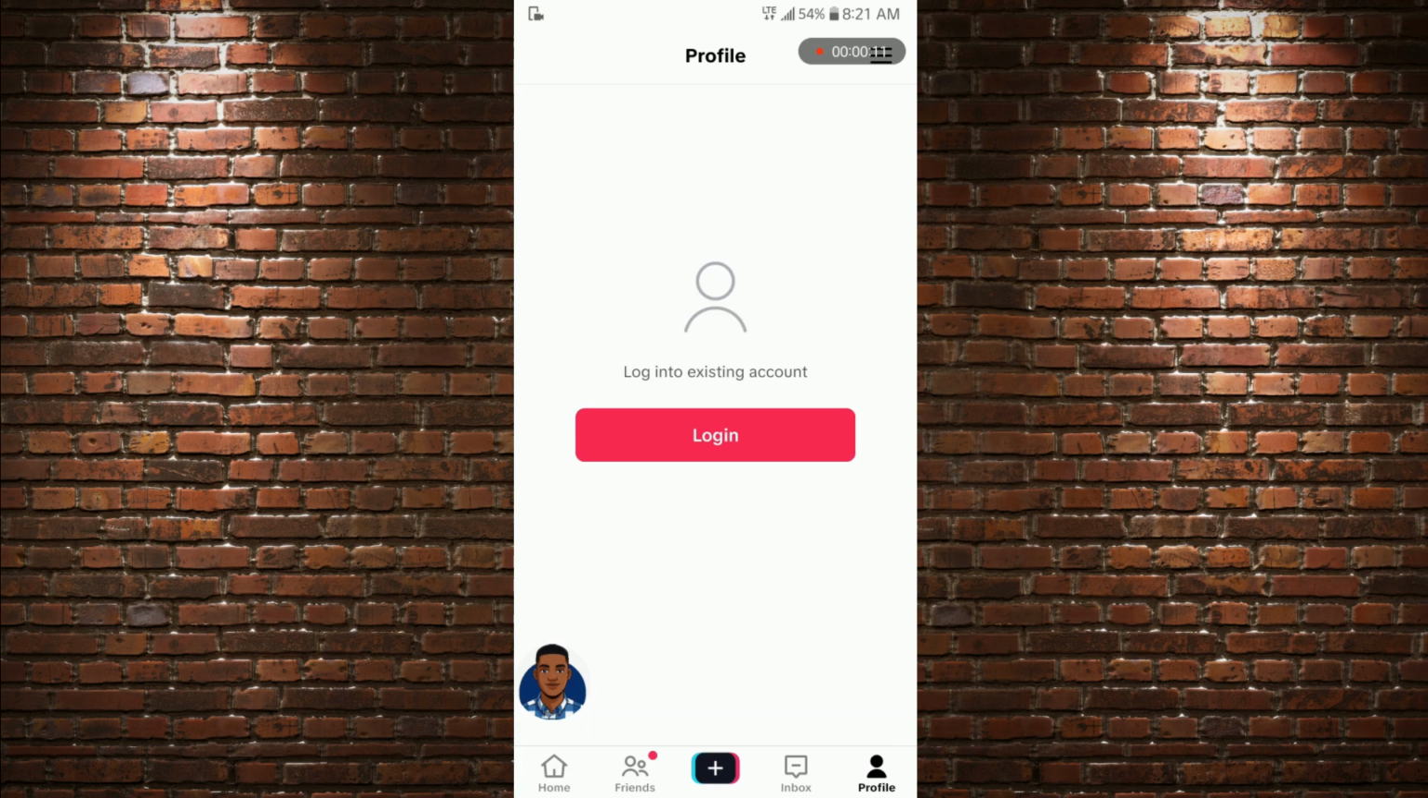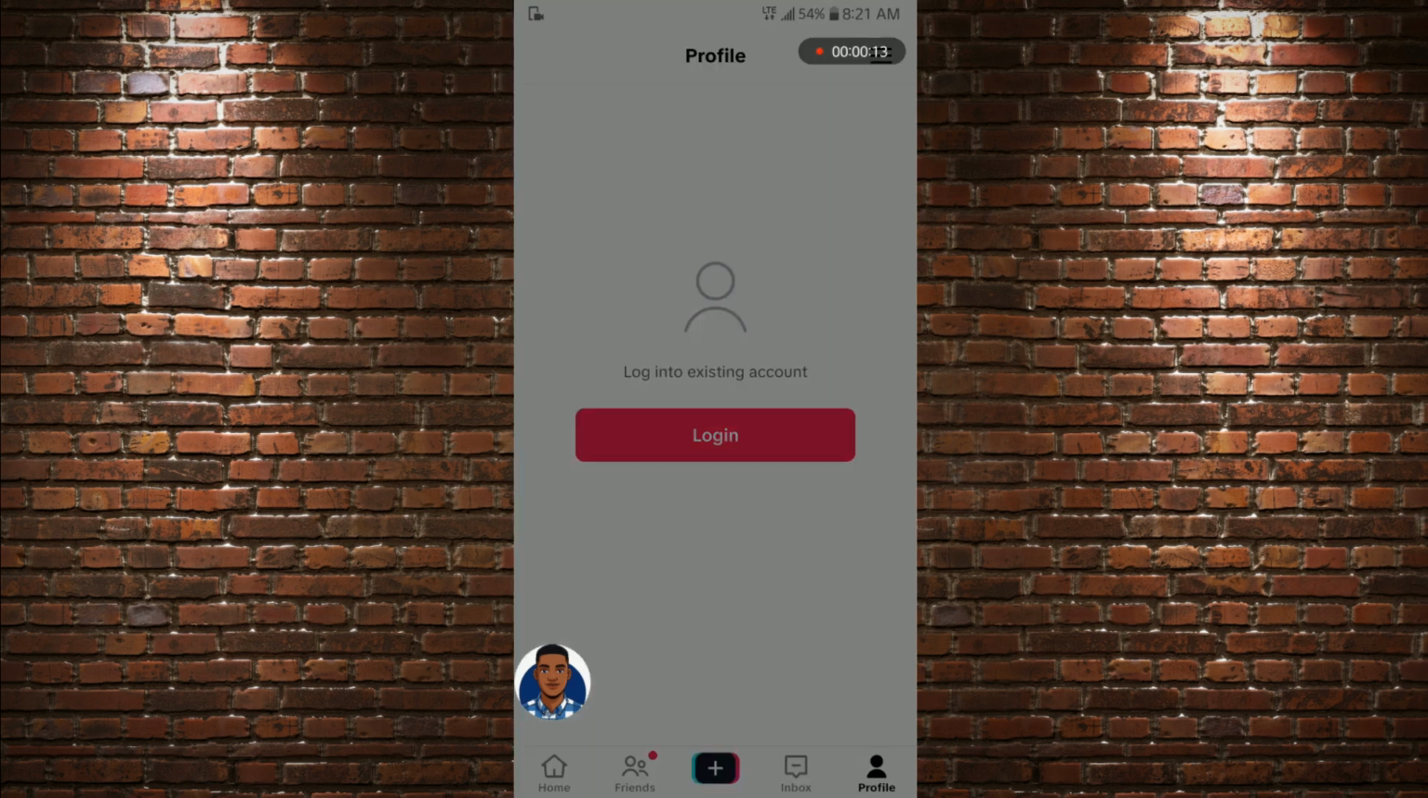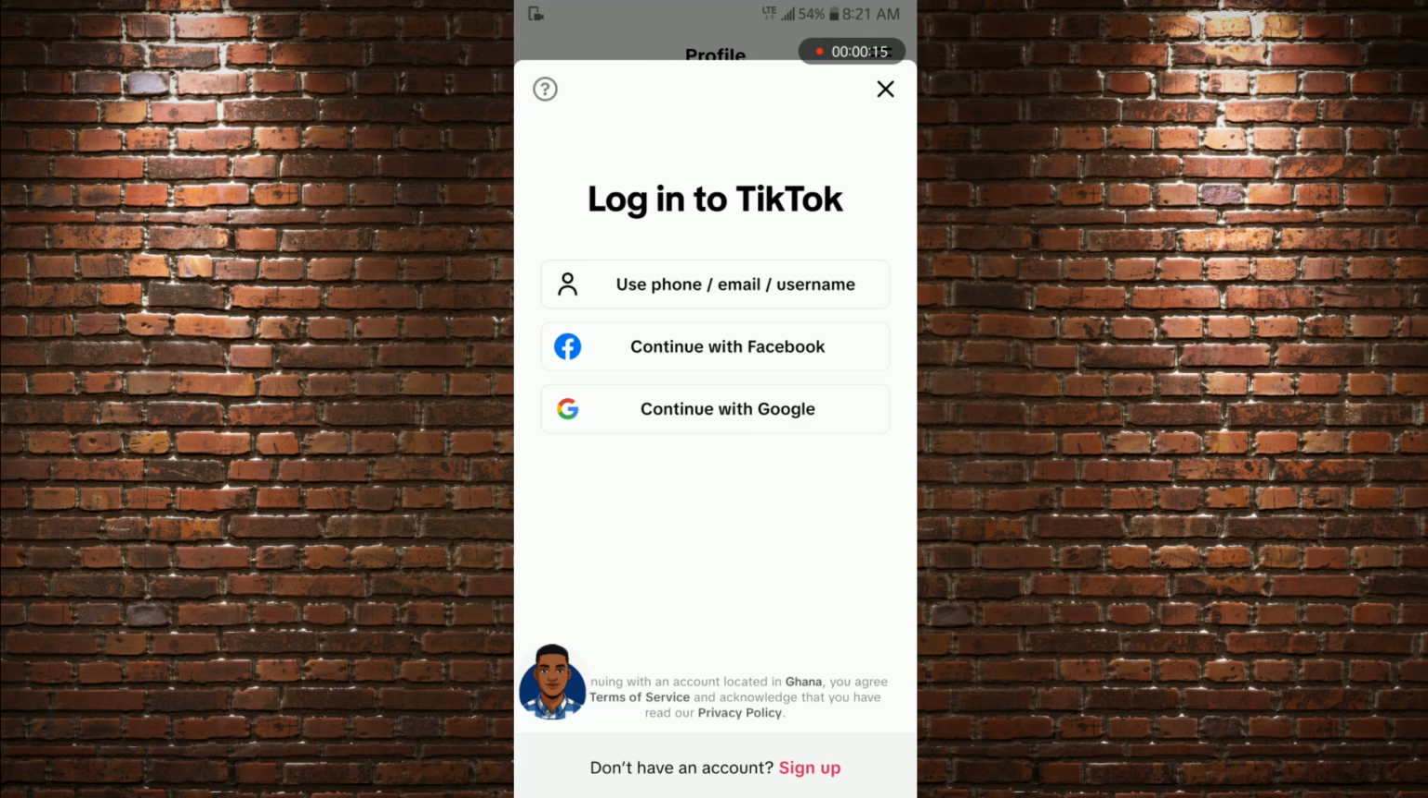Just tap on the login here, and then you get access to log into your account with your email, username, or phone number. You can use your Facebook, and you can also use your Google account. It's up to you. So in this case, I'm going to use the email.